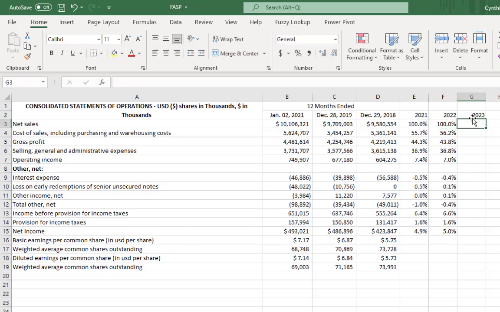So if you do your formulas correctly, you can just simply copy them from one row to the other. You have to know what to keep steady and what to change. So in this case, I wanted to be able to change the row of the numerator, but not the denominator. And I wanted to be able to change the column. So my common size analysis is all done.